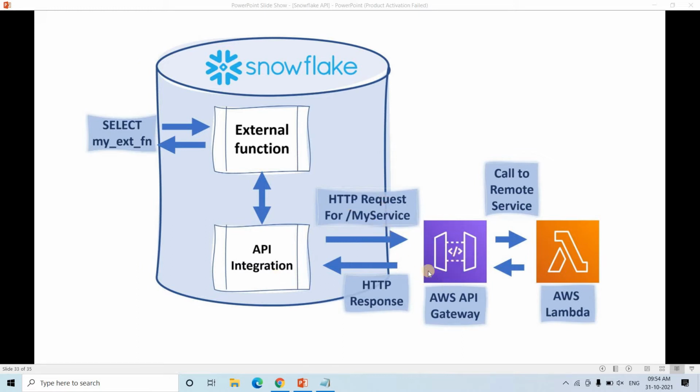The request will be received by API Gateway, and then API Gateway will send that request to Lambda, which is our backend server for processing. When Lambda processes the data, it will send the response back to API Gateway. API Gateway will send the response back to the API integration, and the API integration will send the response to the external function, which we can easily view in the result set of that select query, right? This is the broader picture.